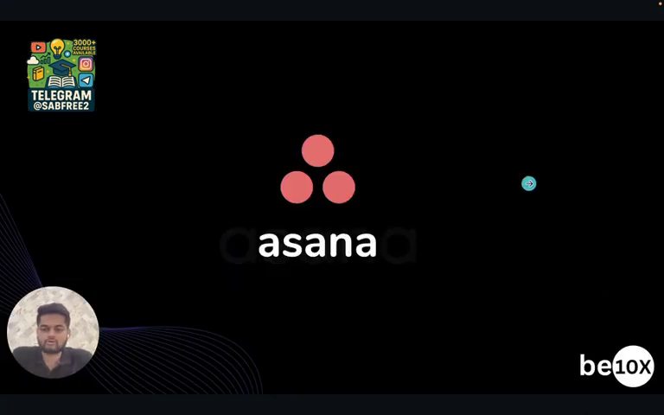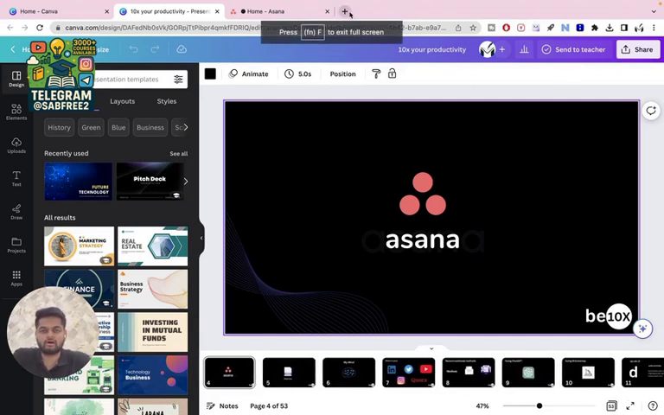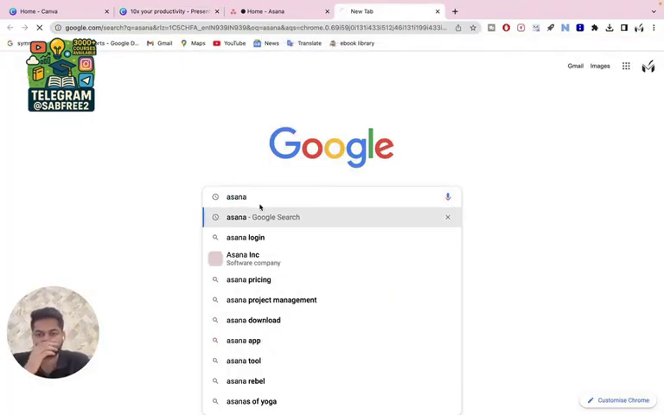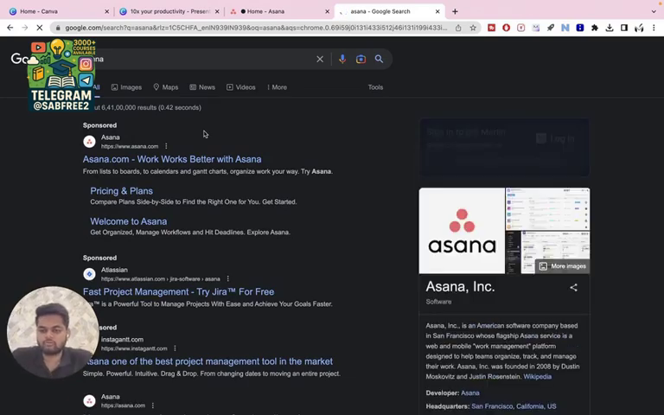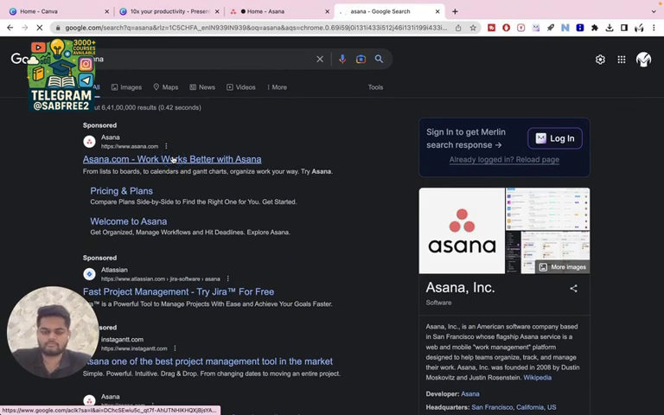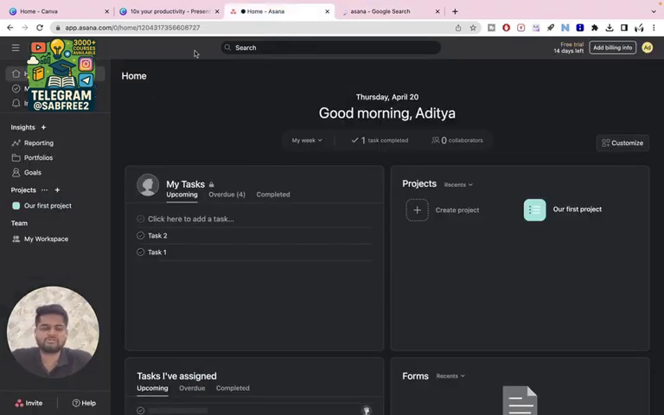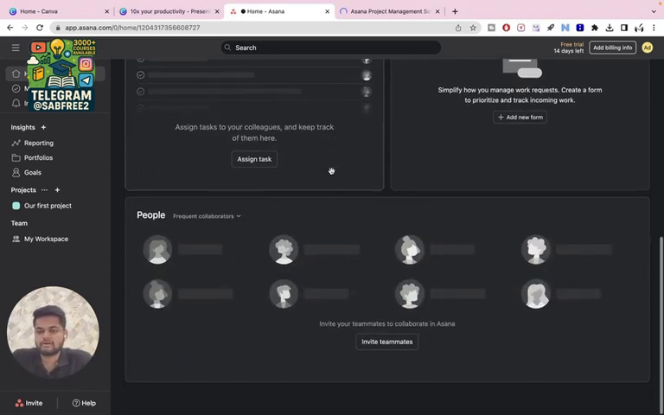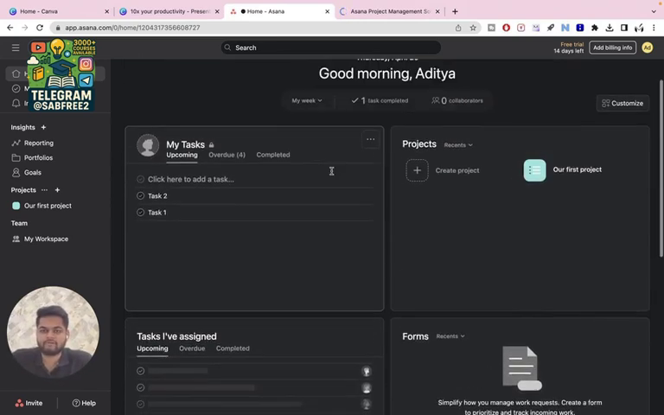So you have to go to internet or go to Google and search Asana. Once we are on Asana, just click on first website. Once you're on website, you'll see this kind of look. Just sign in into it. Once you sign in, you'll be seeing these 4-5 things. Alright, so we'll cover each thing one by one.